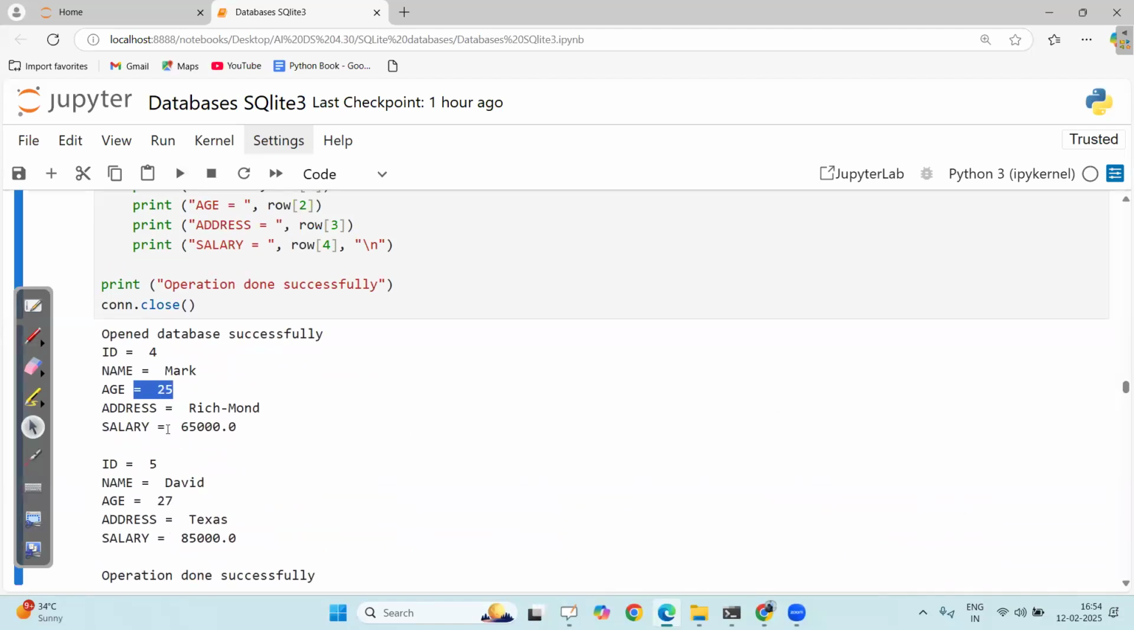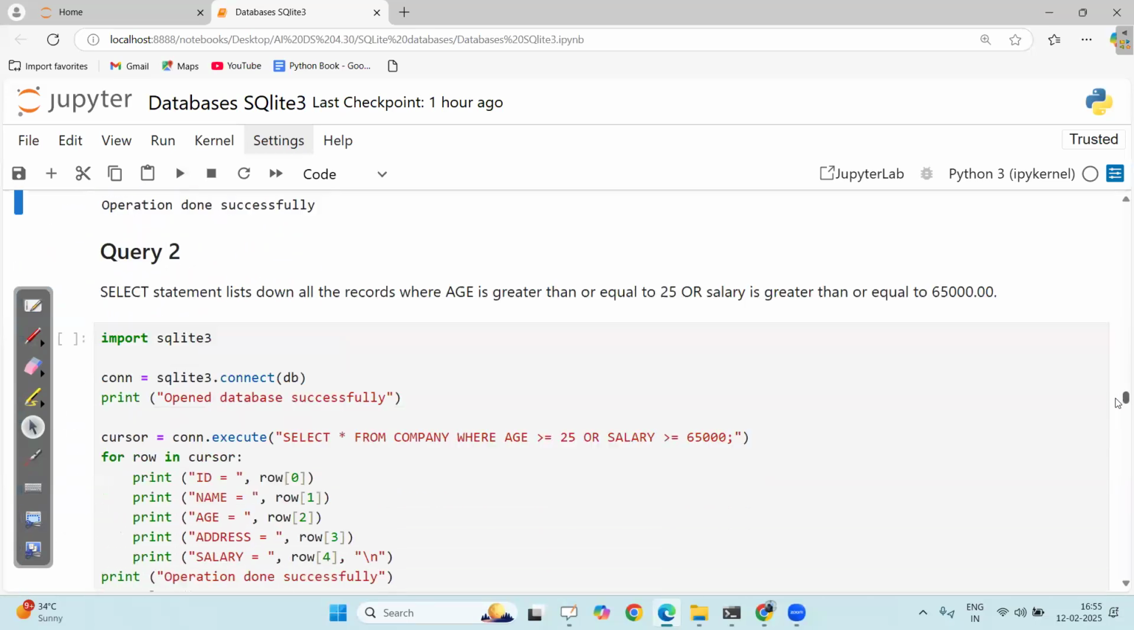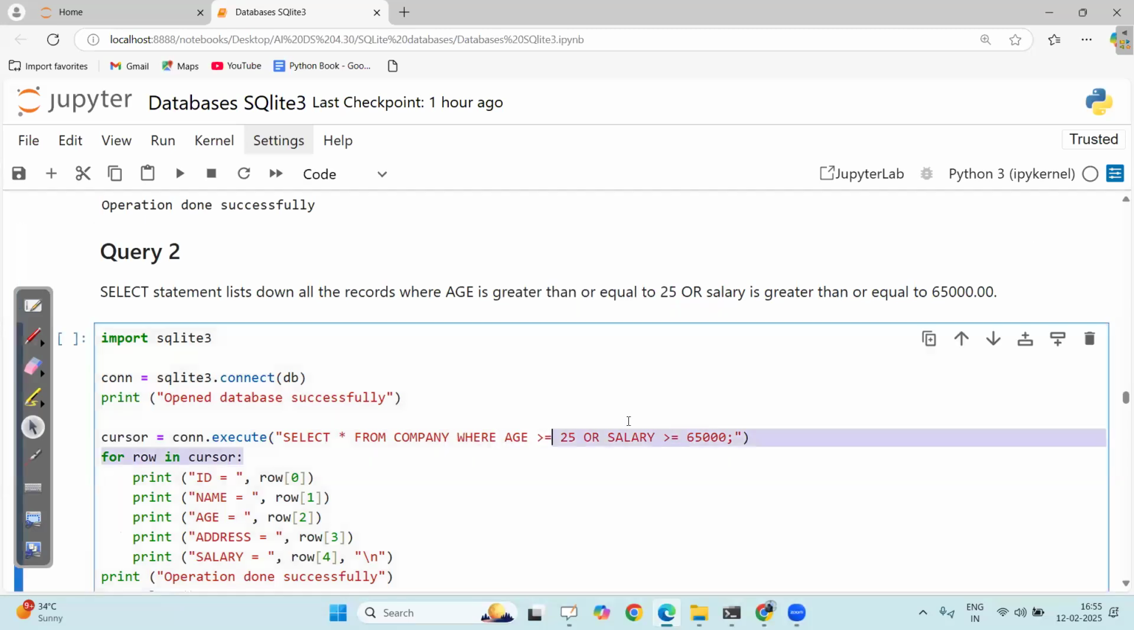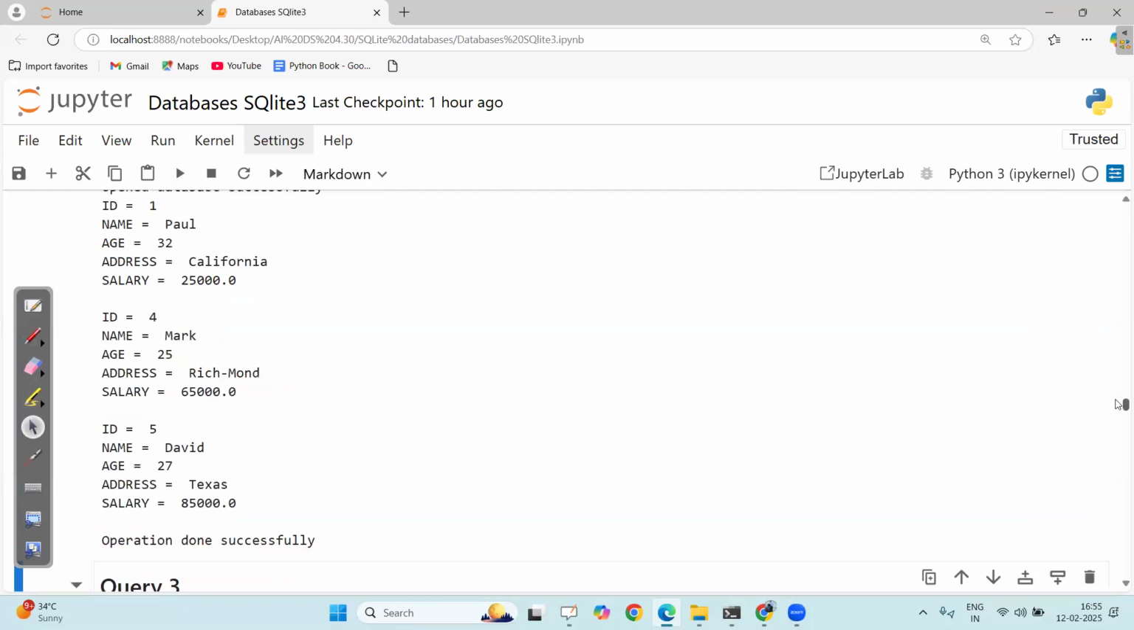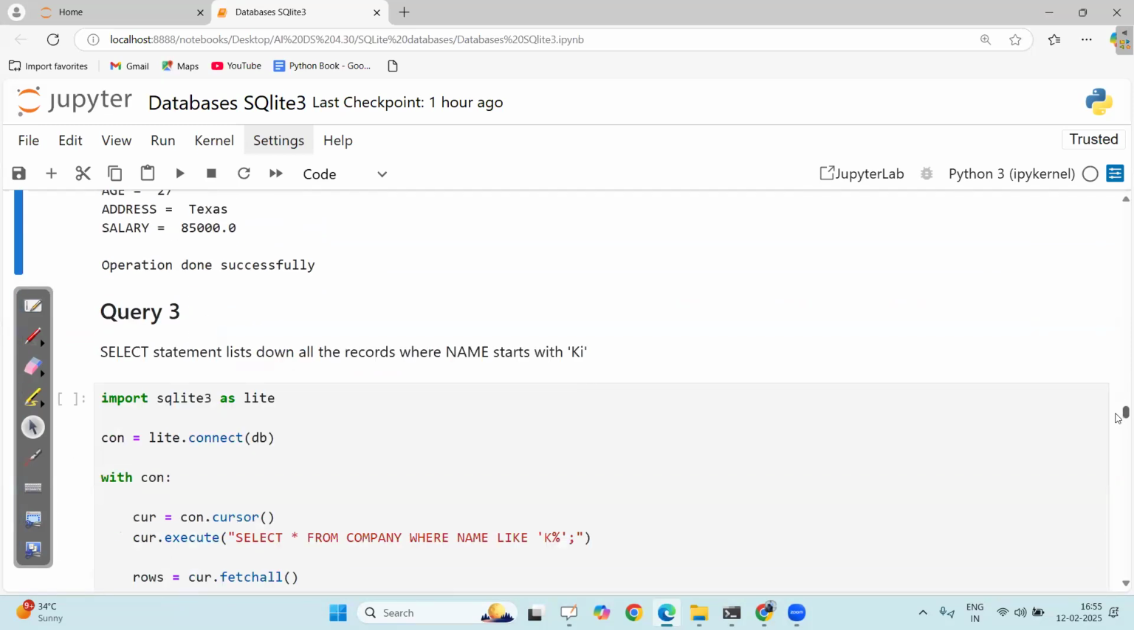Age greater than or equal to 25 and salary greater than 65,000. Okay? Here we used AND. Next example: here I want to print records where either of the conditions, any one condition, should be satisfied. Here this salary is just 25,000, but it is satisfying the other condition, 27. Okay?